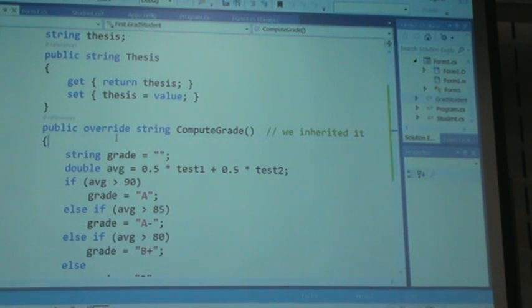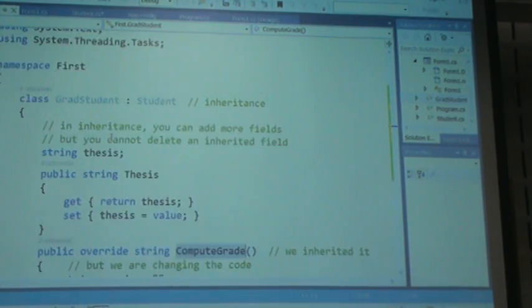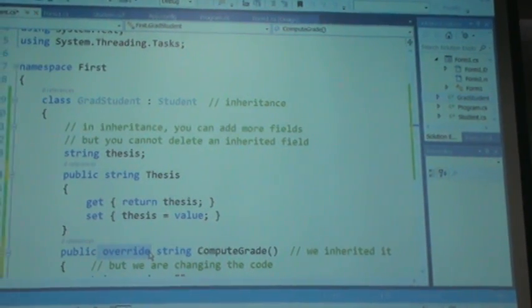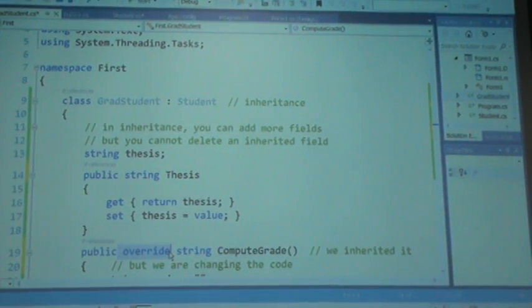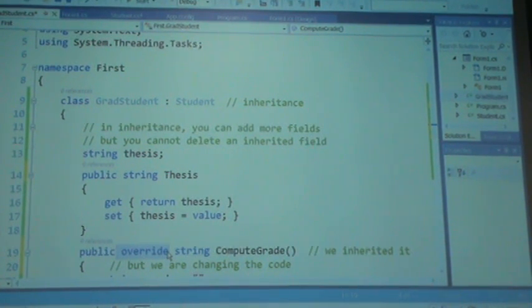Okay, but we are changing the code. So again, to prevent any confusion, in C#, if the same function appears in the base class, meaning the class from where we are inheriting, because this appears in the student class, this code we are writing is in the grad student class, right? To avoid any confusion, we are saying we are overriding whatever we inherited, okay? So anyway, same way I'll talk about abstract and virtual next time.